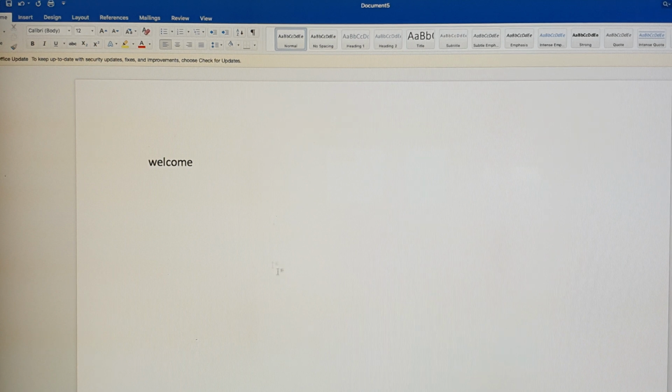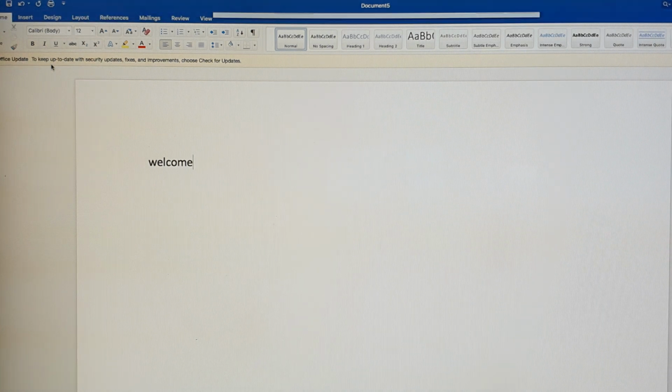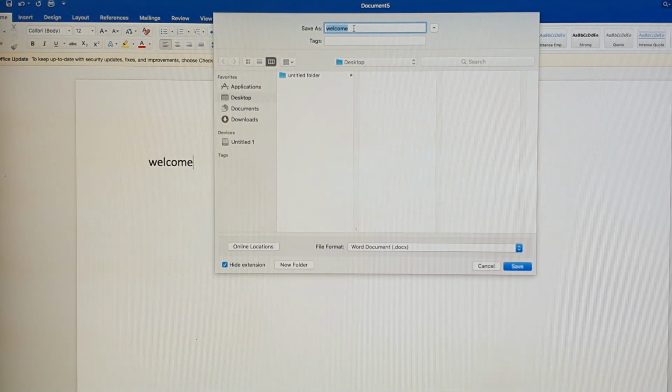And when you finish, click on File, Save As, and give it a name. I call it Welcome 1. And I'm going to save it on my desktop. I click on Save.